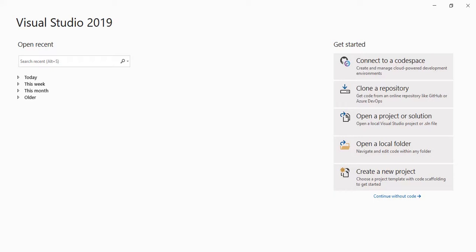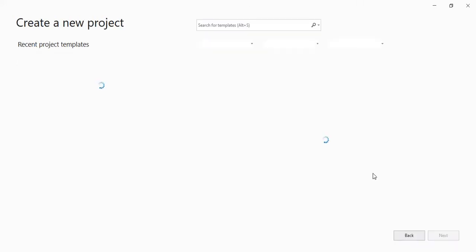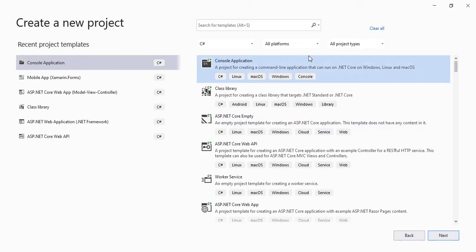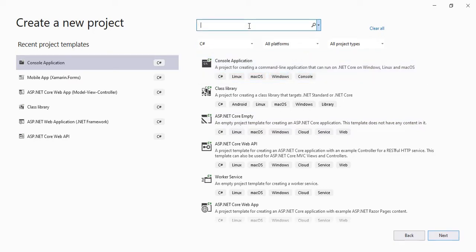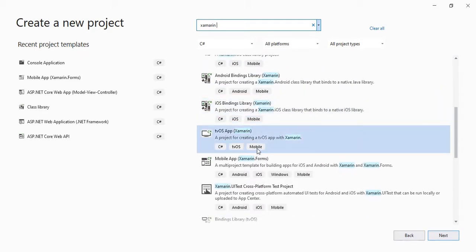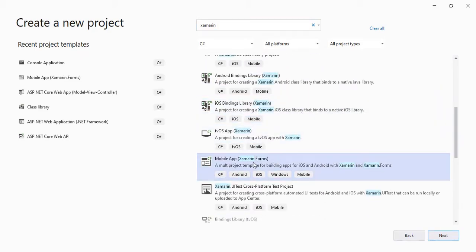So right here, I have my Visual Studio 2019 open. I'm going to go ahead and create a new project. We'll be taken to this window where we can select the type of template or application we want to develop. In this case, we want to use Xamarin Forms with the Xamarin Framework to create our mobile application. So go ahead and use the search bar right here and search for Xamarin, and then scroll down a little and click on Mobile App with Xamarin Forms. This particular template is what we're going to use. Click on it and then click on Next.